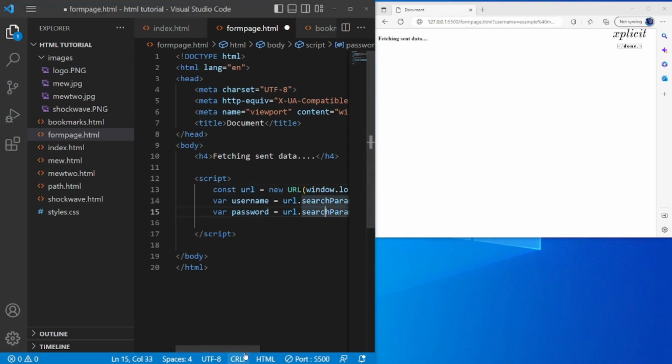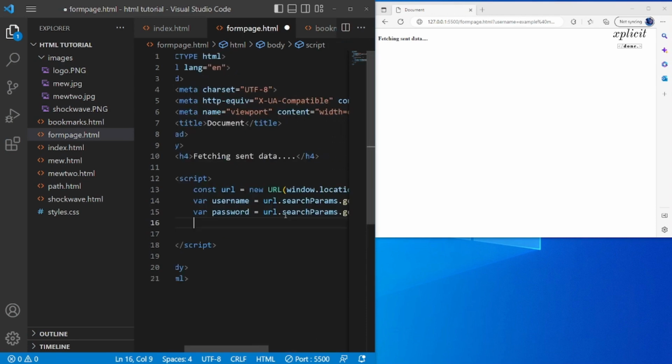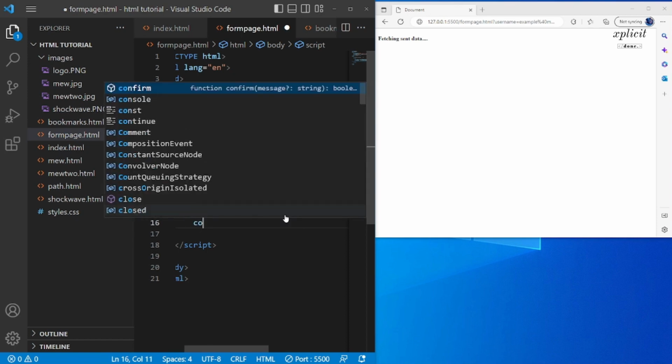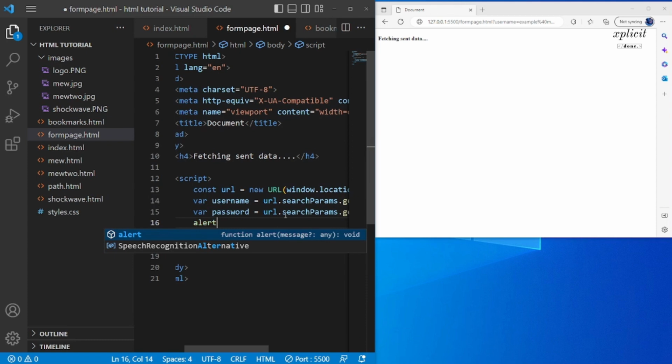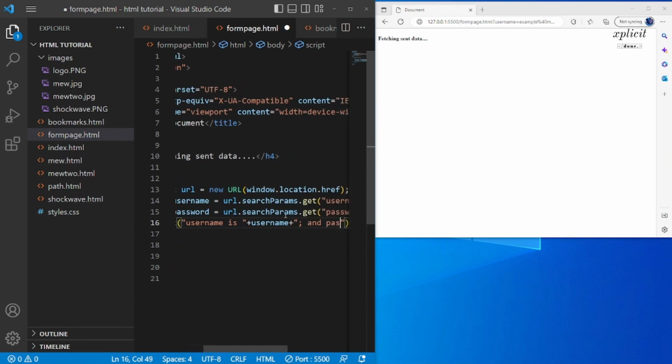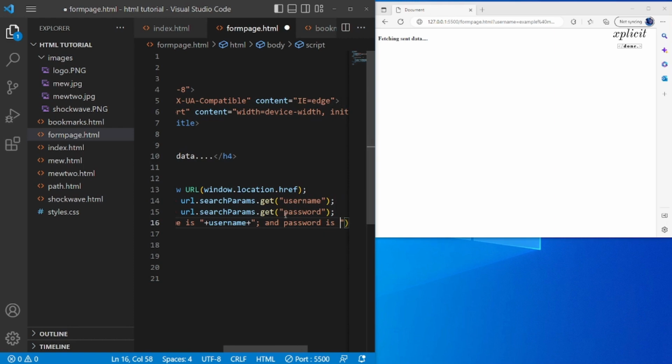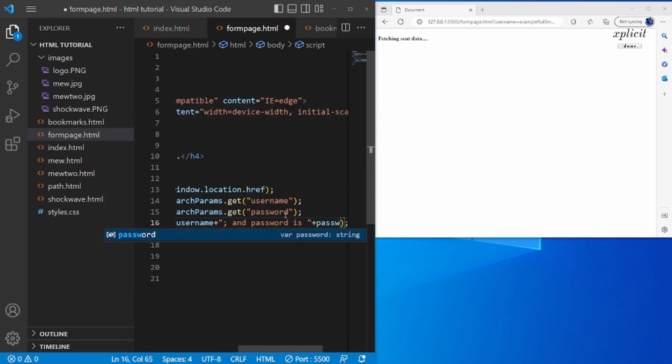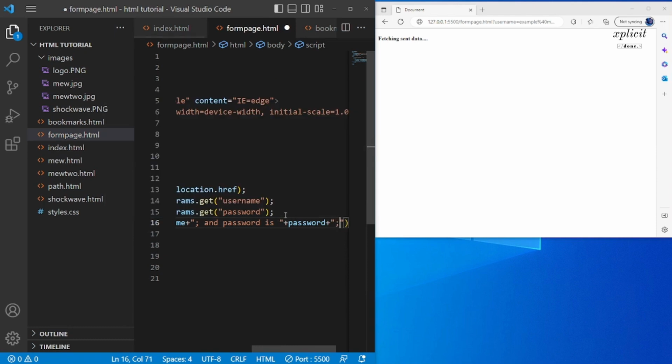So the one thing that we can do here is let's just output that on the console. In fact, let's on the alert. So we're just gonna, I don't have a bigger screen, on the alert and say username is, and then you'd come and see and password is cool.